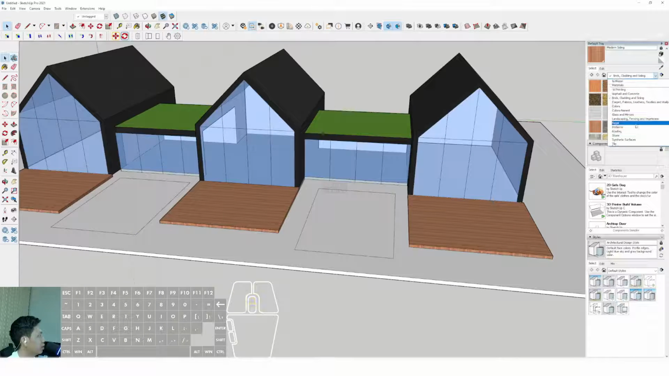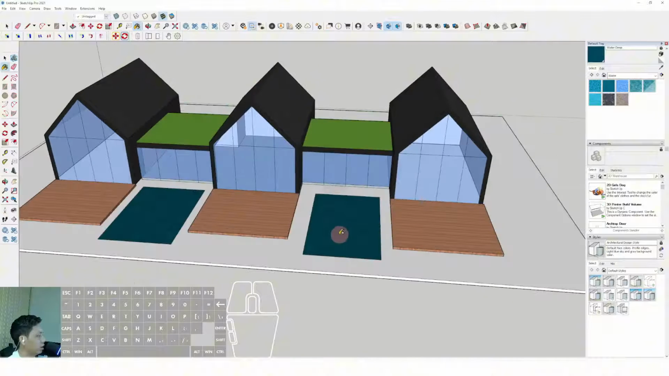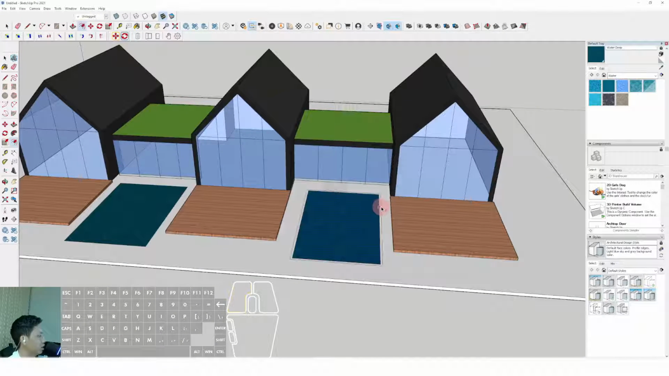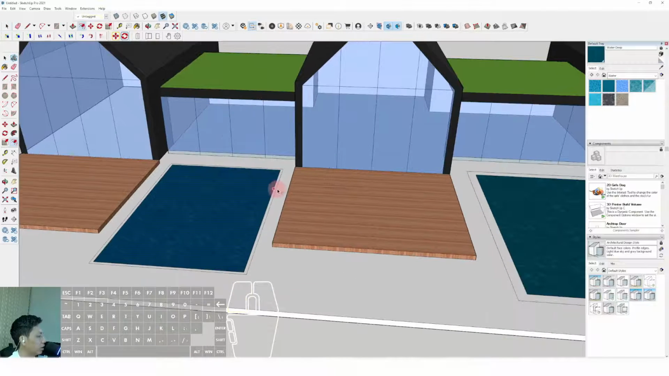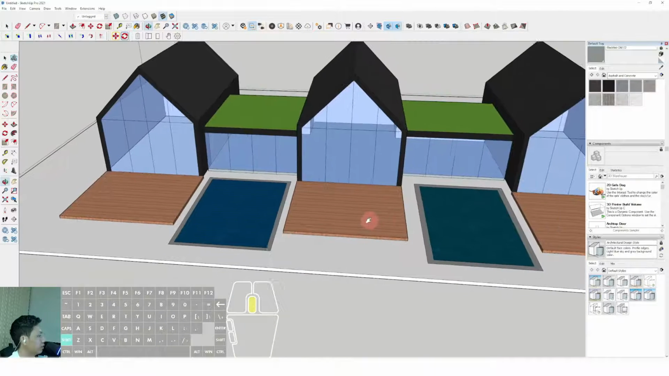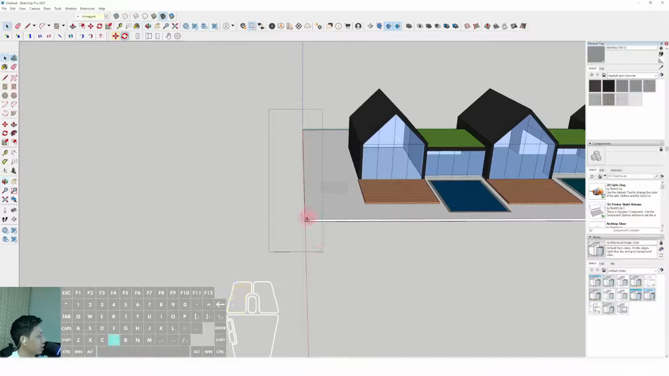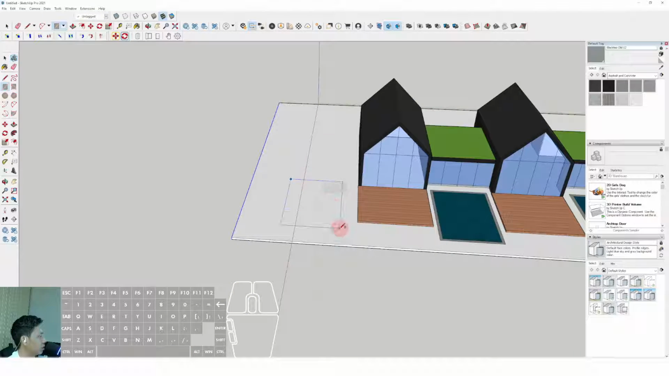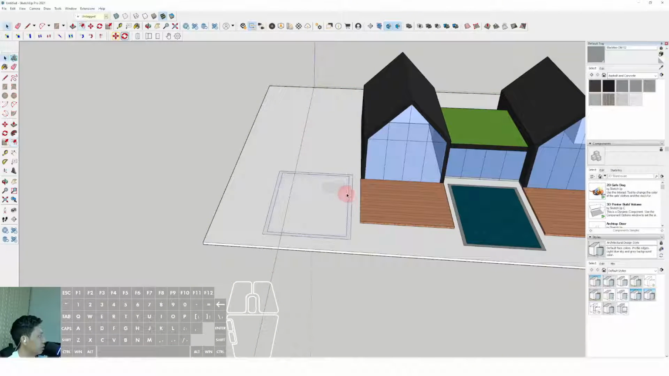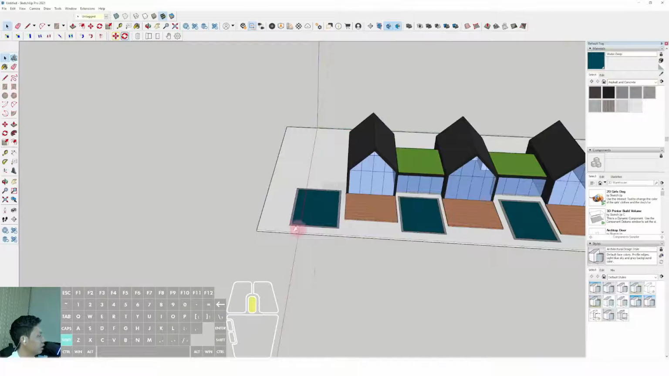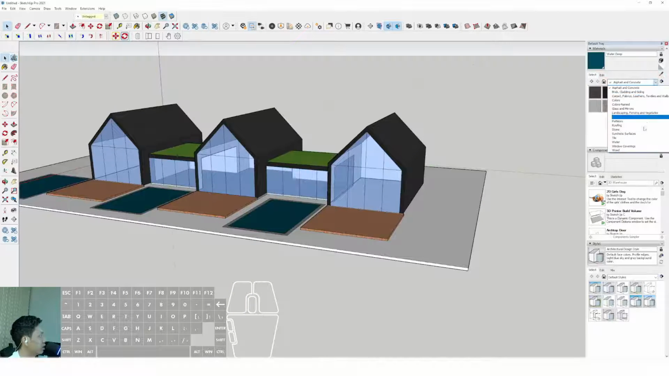Now we can select the swimming pool materials of this Scandinavian house in SketchUp. We can select the water, and it's done. Then we can set the perimeter of the swimming pool with concrete materials like this. We can add another mini swimming pool. We can assign the color there, and now we can assign the materials using tile or landscape.